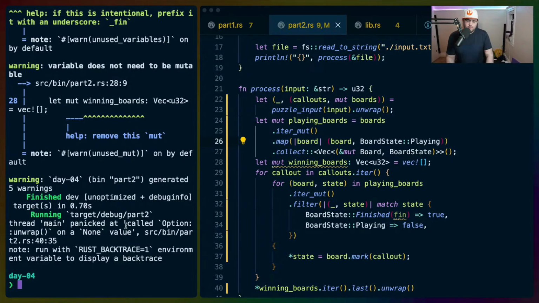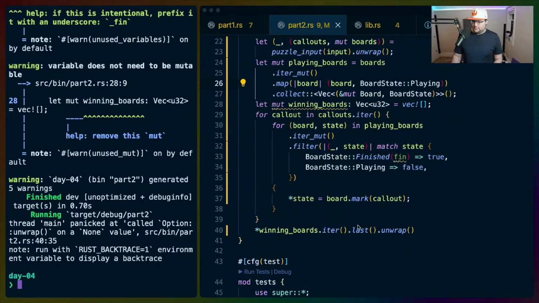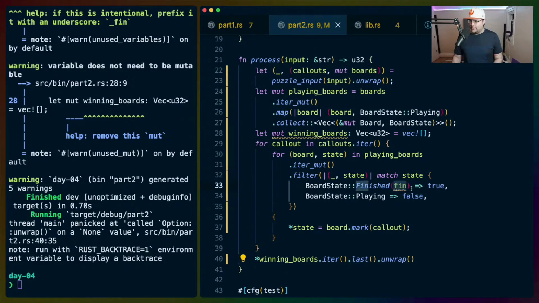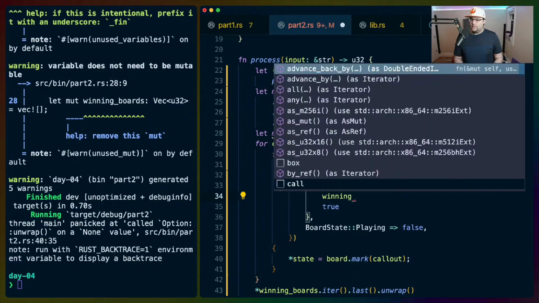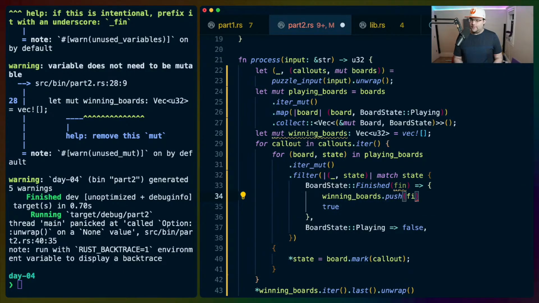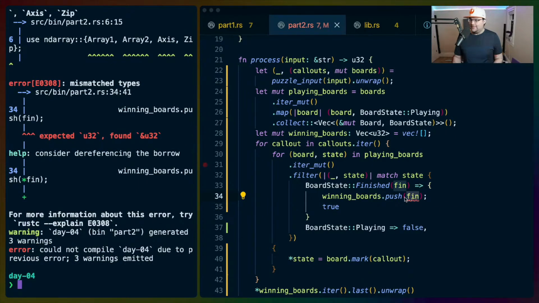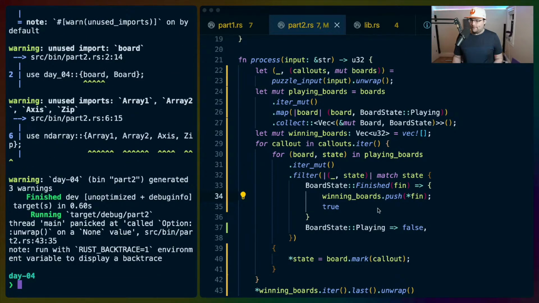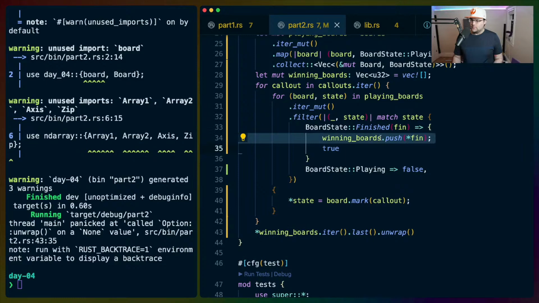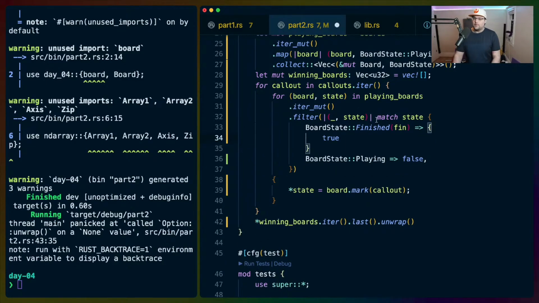Called option unwrap on none value. What am I unwrapping? 40? That's fine. We're not even doing that yet. This needs to be winning boards dot push fin. Why is that complaining? Oh, it's a reference. My bad. That's not right. That's not what we wanted to do.